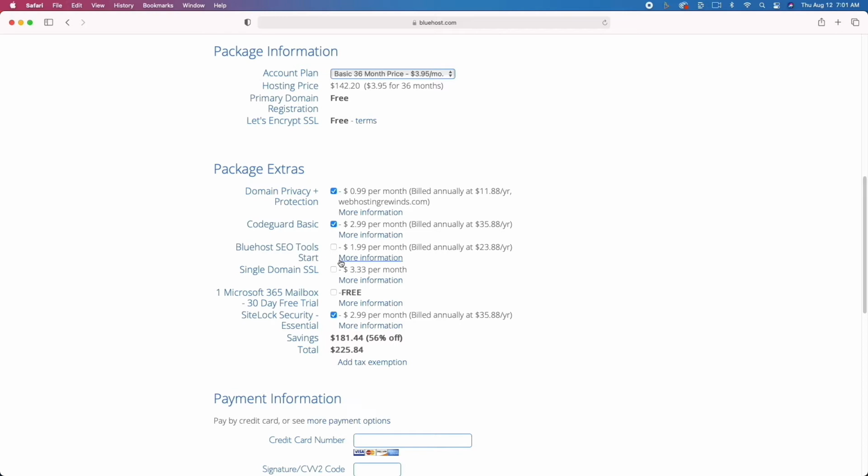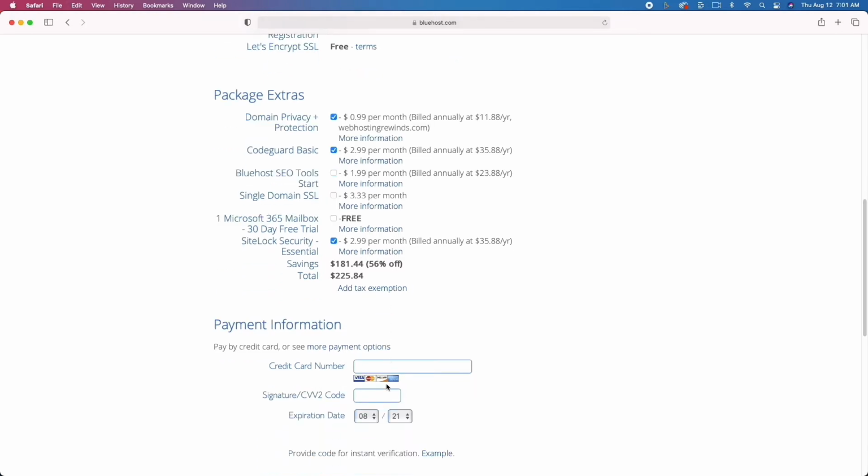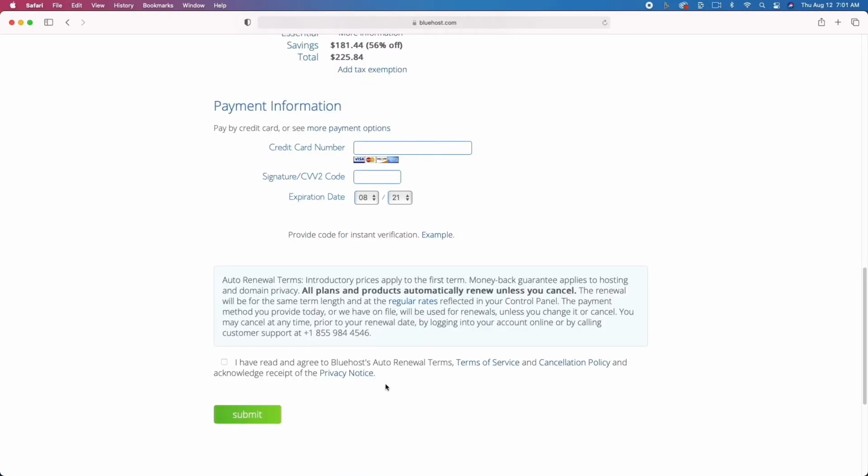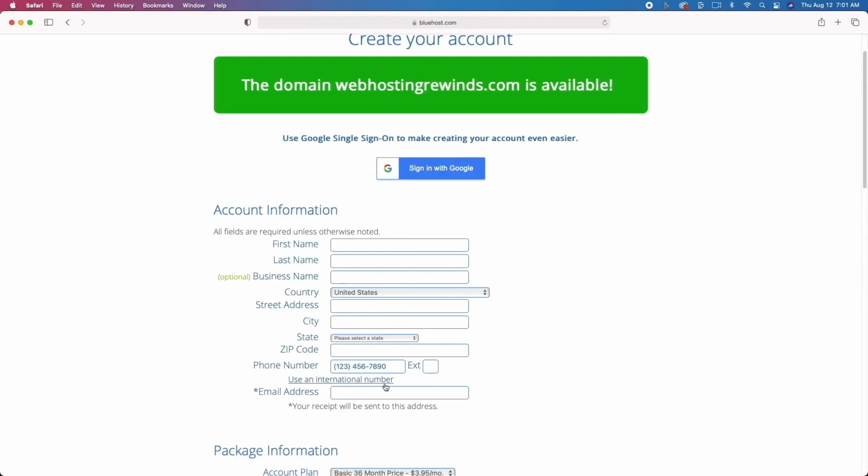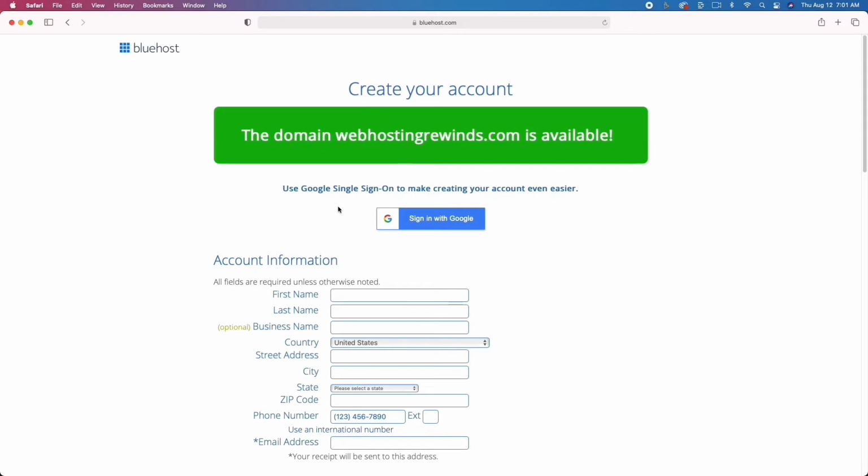If you don't leave it checked, you're going to get people reaching out to you, spamming you, emailing you, trying to get you to sign up for web hosting. So what I'm going to do is I'm going to go ahead and sign up and then jump back to you once I sign on and move to the next step.